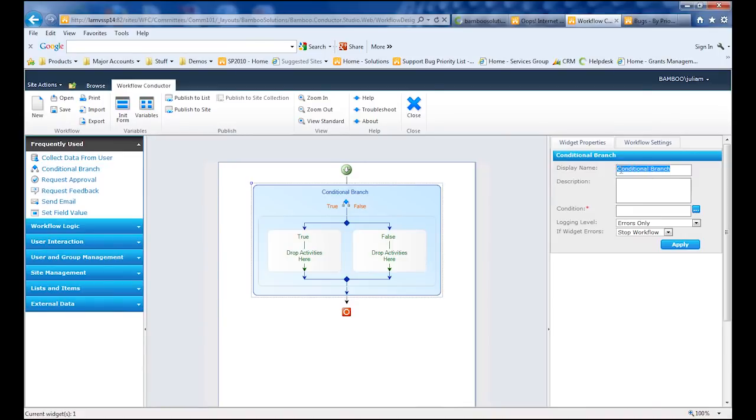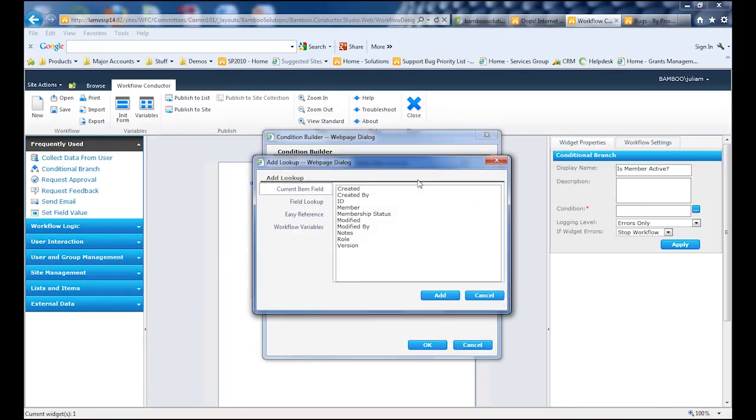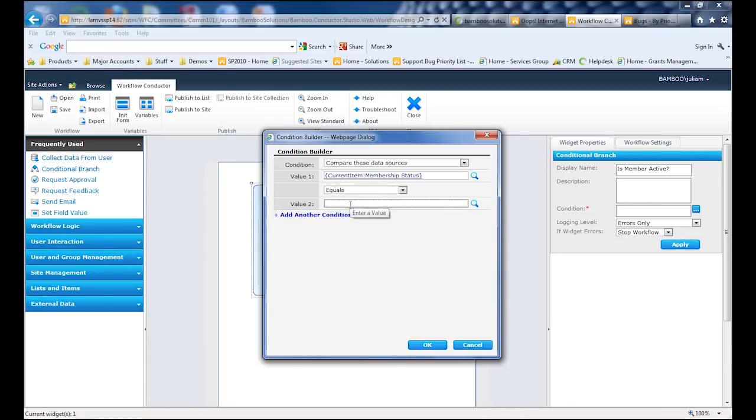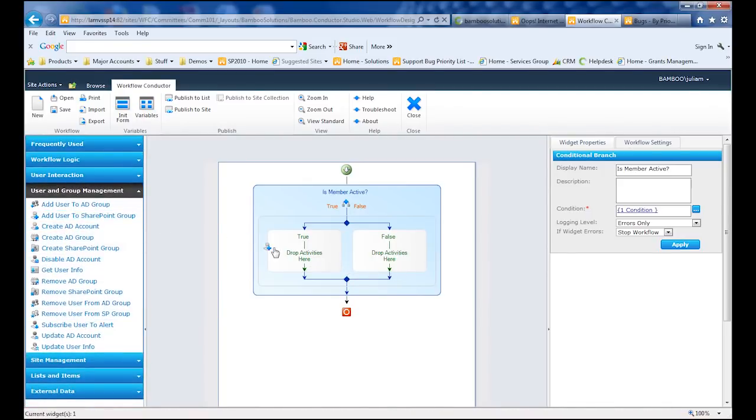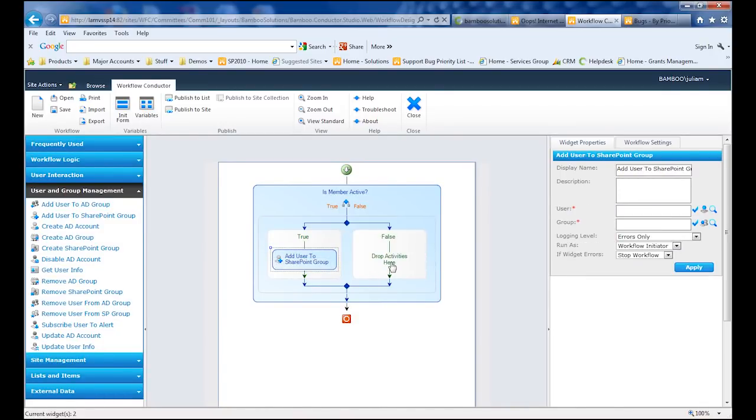And that conditional branch is going to check whether or not the member is active. And I click on dot dot dot, and I set the condition for the membership status equals active. Click OK. Click Apply. If the member's active, I'm going to add them to the group. And if they're not active, I'm going to remove them from a group.